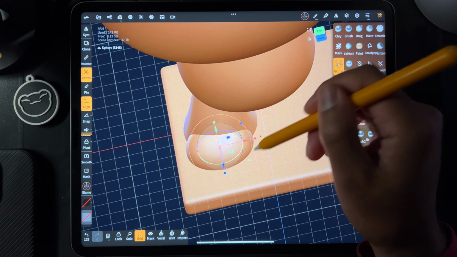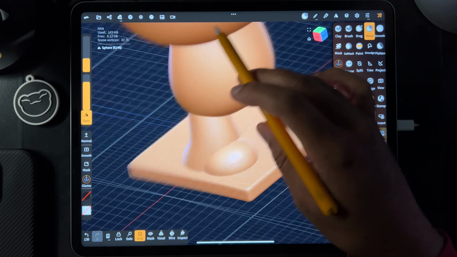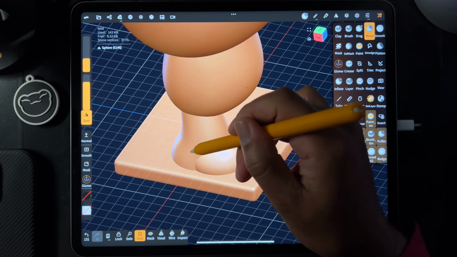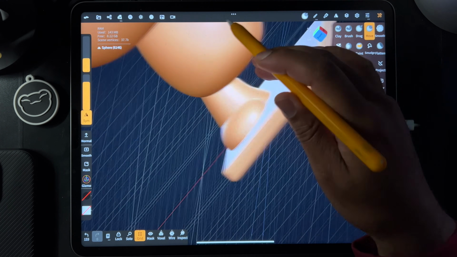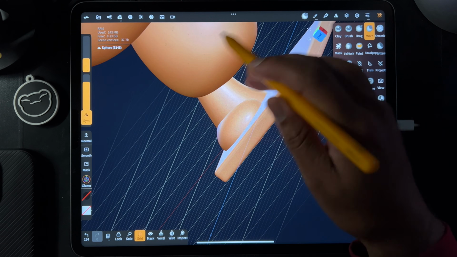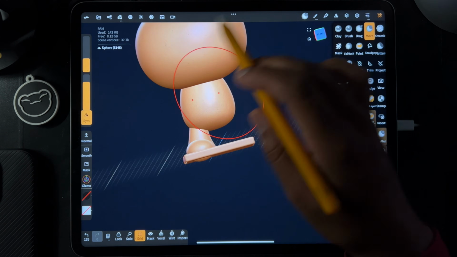You can either make it wider, or you can just leave it, or you can hit move, and then you can sort of just drag it, as long as you have the cylinder selected, and you can kind of drag it like this. So now he has a little foot.